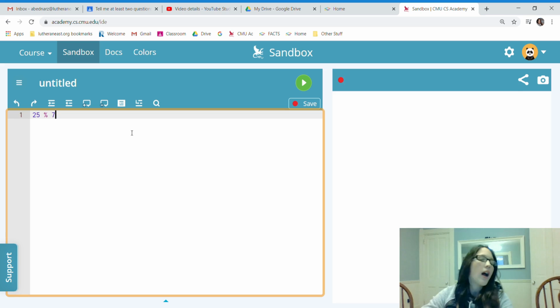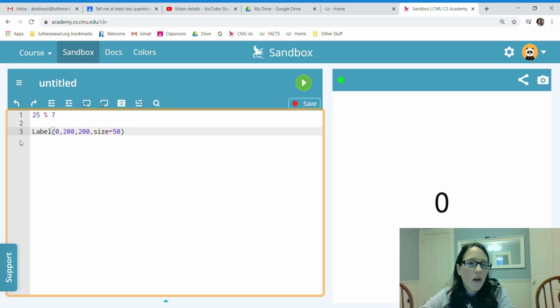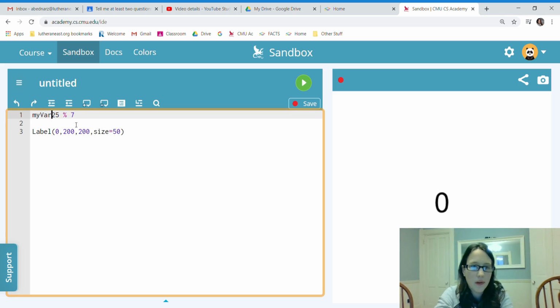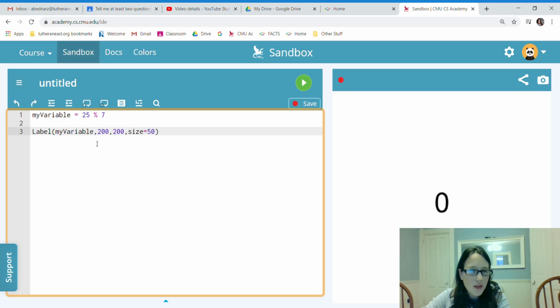All right, so let me prove it to you. I just added a label here. It's in the center of the screen, and it just says 0. So I'm going to set this number, which I'm claiming equals 4, into a variable. I'm going to call it my variable, and it's going to equal whatever 25 modulus 7 is. Now I'm going to take this my variable and put it here. So now instead of displaying 0, it's going to display whatever my variable is. Sure enough, it is 4.